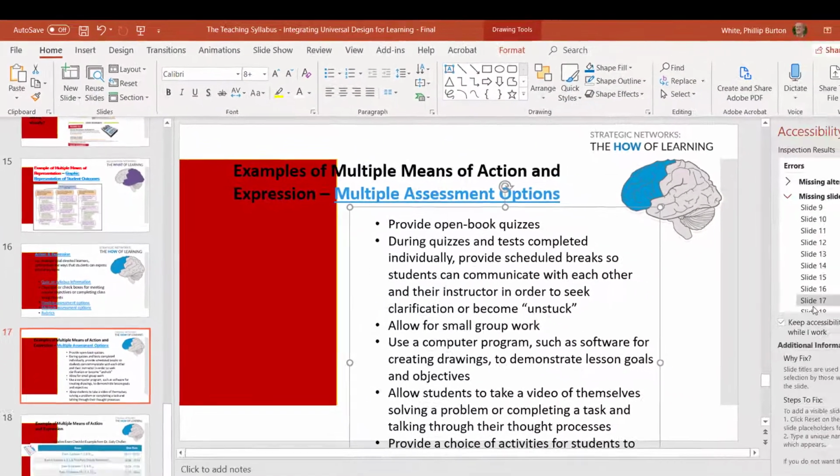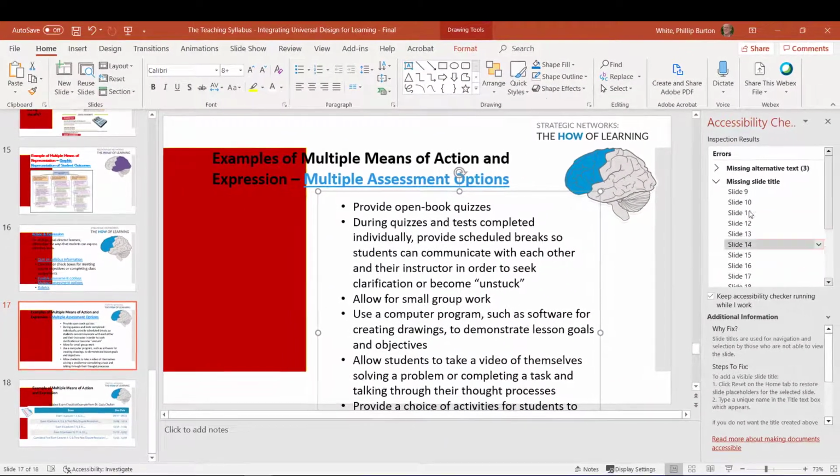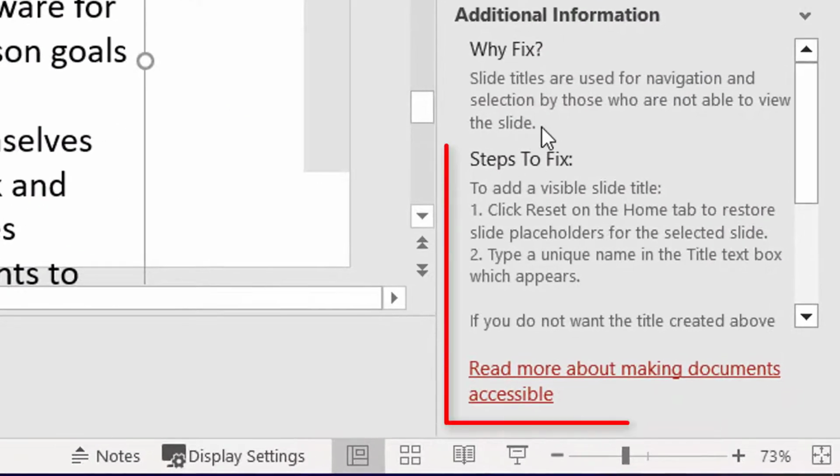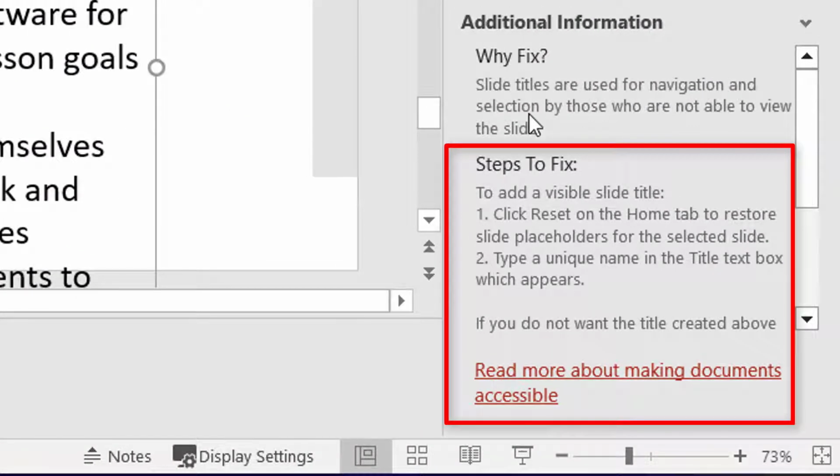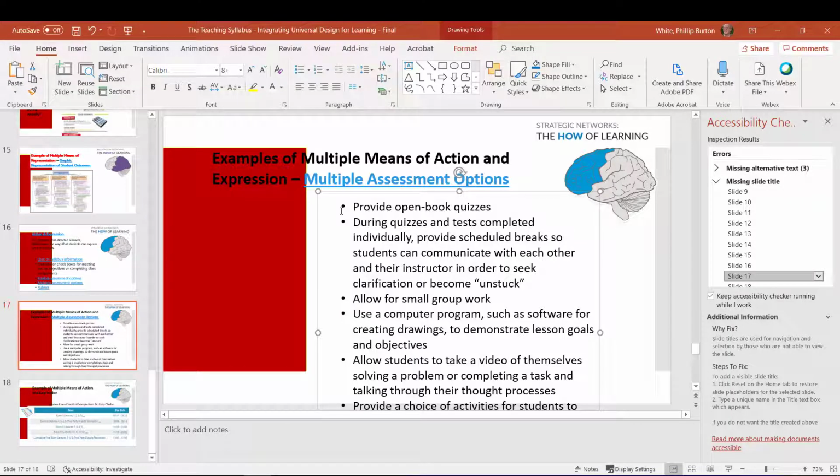Now, the other issue is the readability, and that comes up in the accessibility checker, and you'll see that a lot of slides in this slide presentation do not have a slide title. So let me show you how to fix that. On this slide, I think I'm on slide 17, so I'm going to click here, and it says slide titles are used for navigation and selection by those who are not able to view this slide, and therefore you want to make sure that you put a slide title.